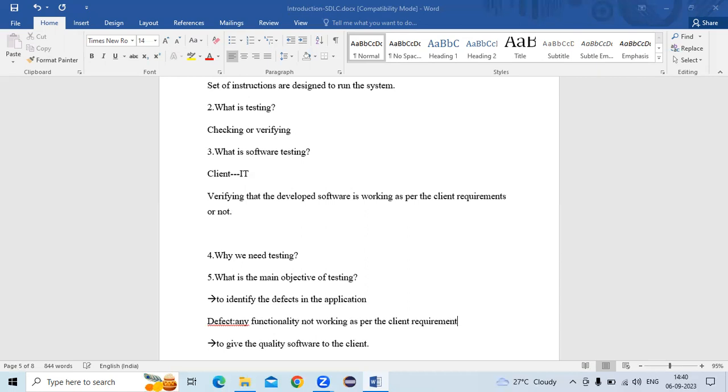Or deviation from the customer expectation. Nothing but the customer has expected one thing and it is not as per the customer expectation. That is also called a defect. These are different definitions, but both are the same. Deviation from customer expectation. Okay. This is called a defect.